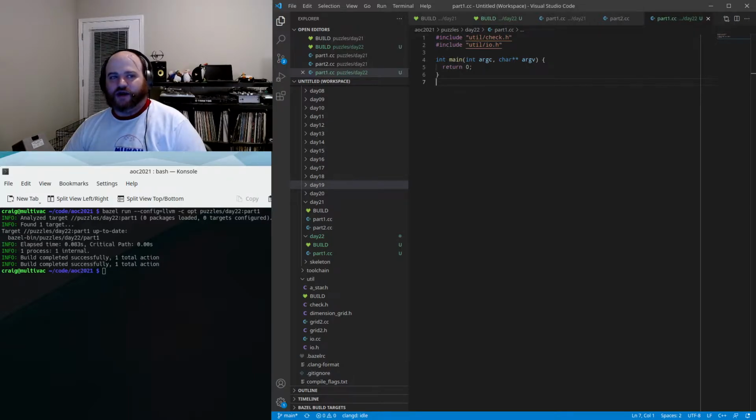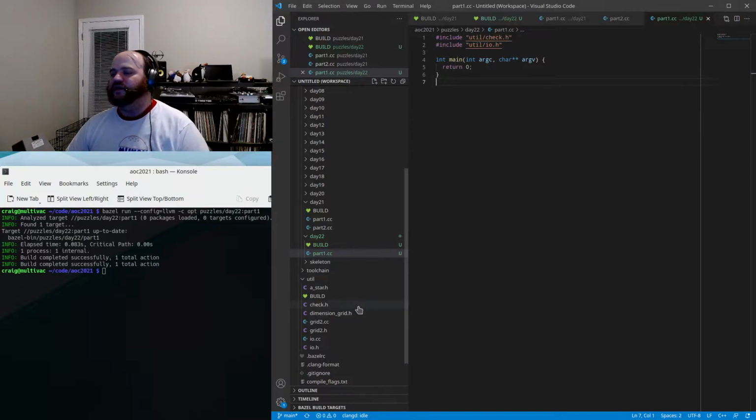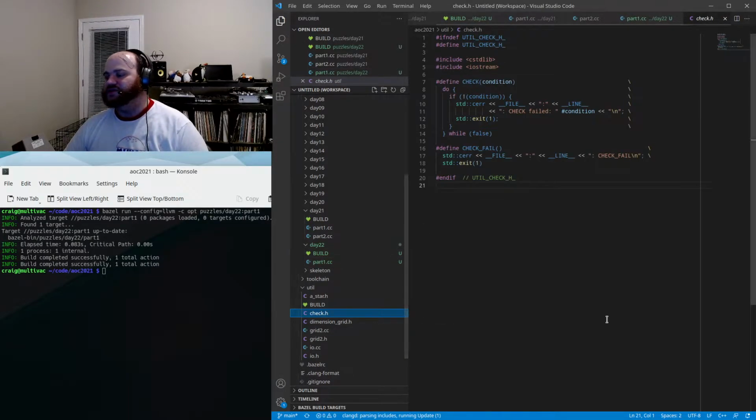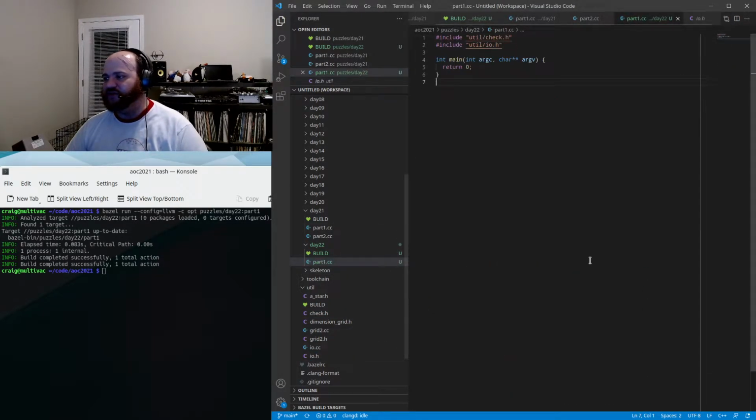So you can see that I've already set up the basic skeleton of a program for our solution for tonight's puzzle. This is just a bare-bones C++ program. It does nothing but return 0 to the calling environment. But it does include the check and IO libraries that I've written that are in my repository here that we use to do things like assertions and reading from file input, because we use those pretty much every day. So we might as well include them ahead of time.